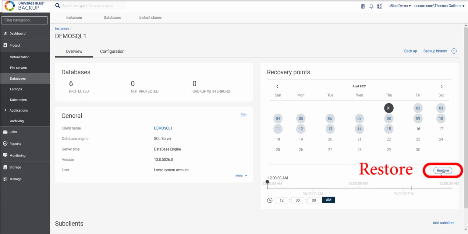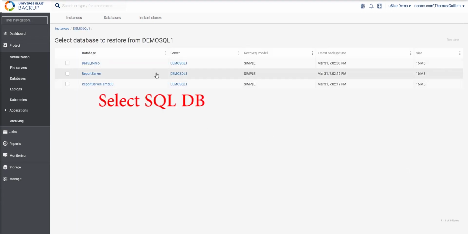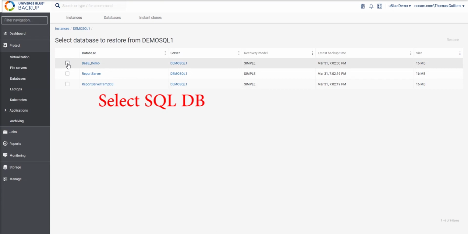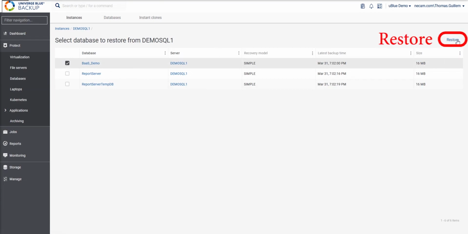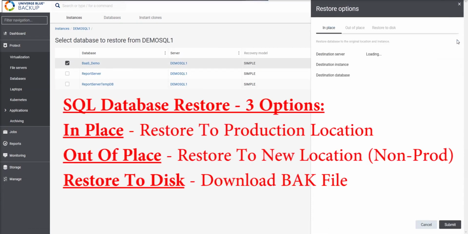Click Restore. Select the appropriate database itself. Click Restore. There are three types of restorations: in place, out of place, restore to disk.